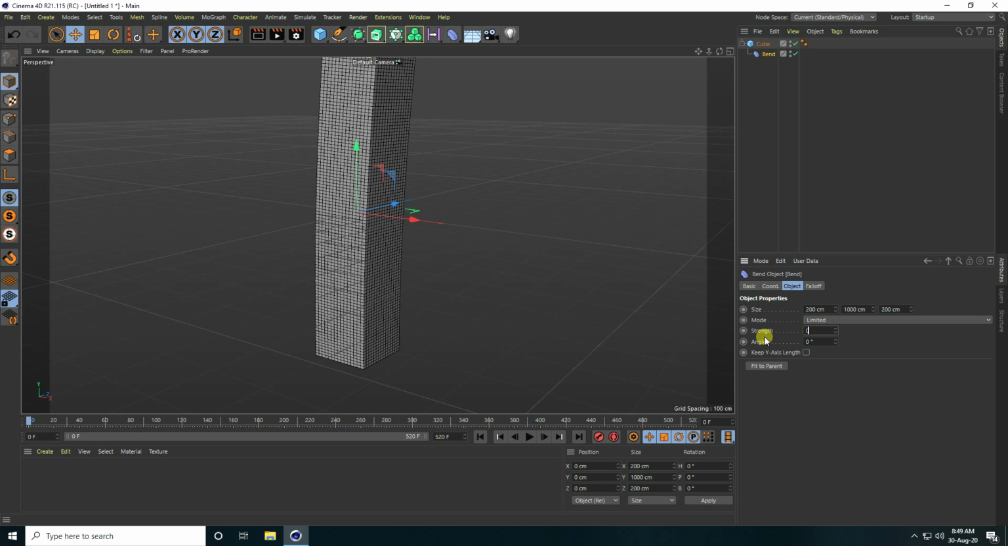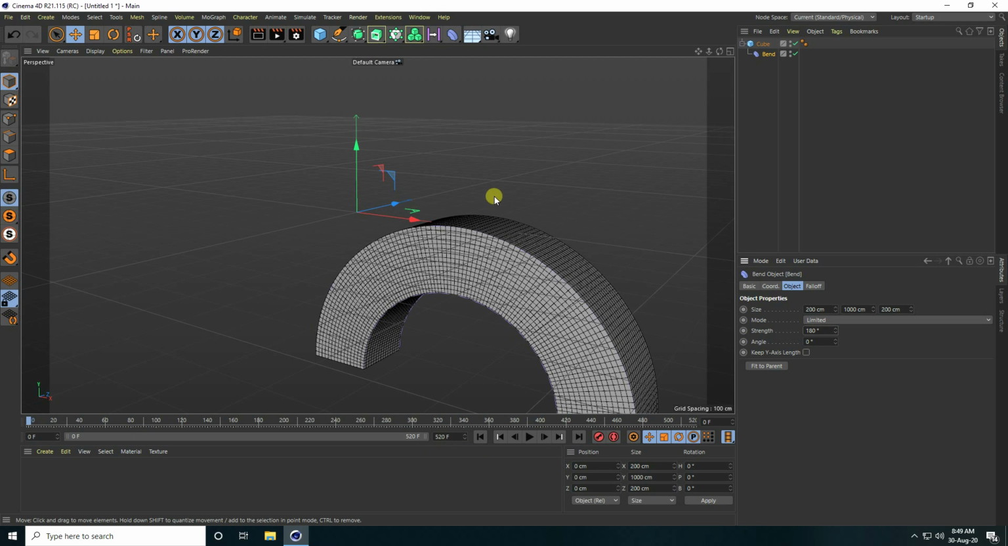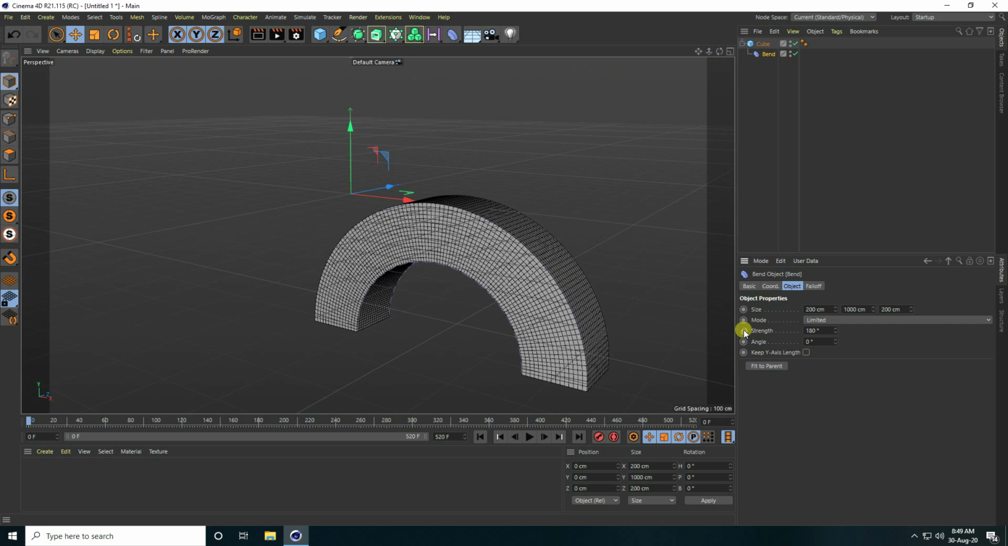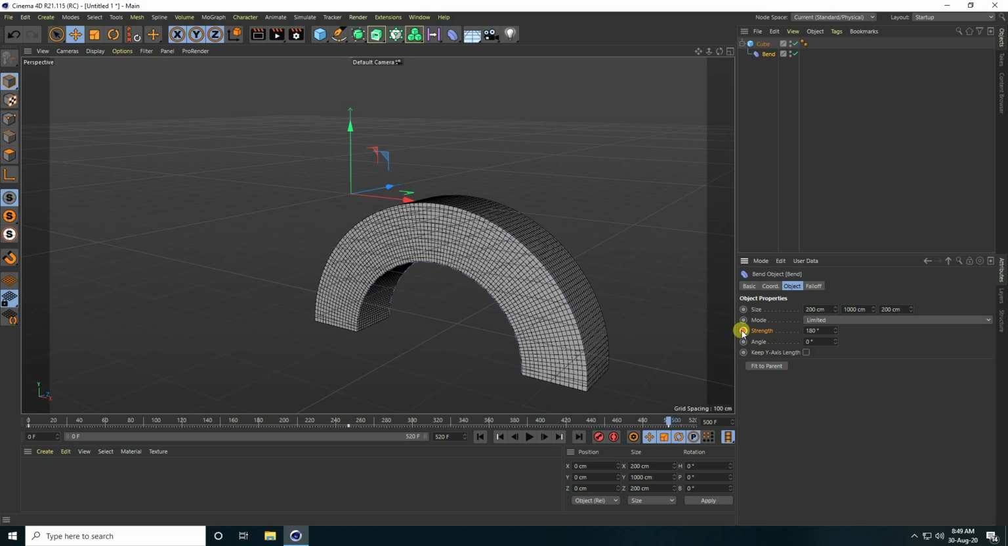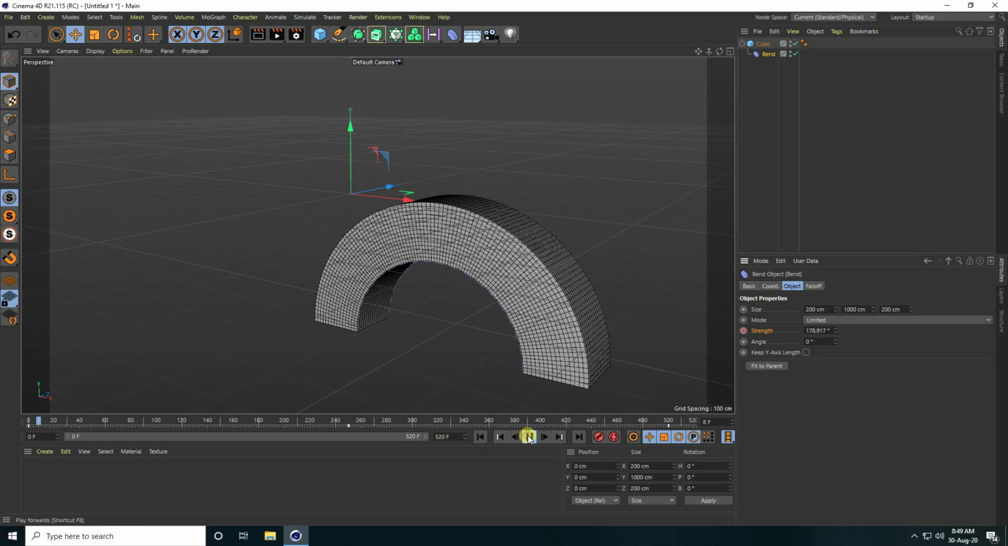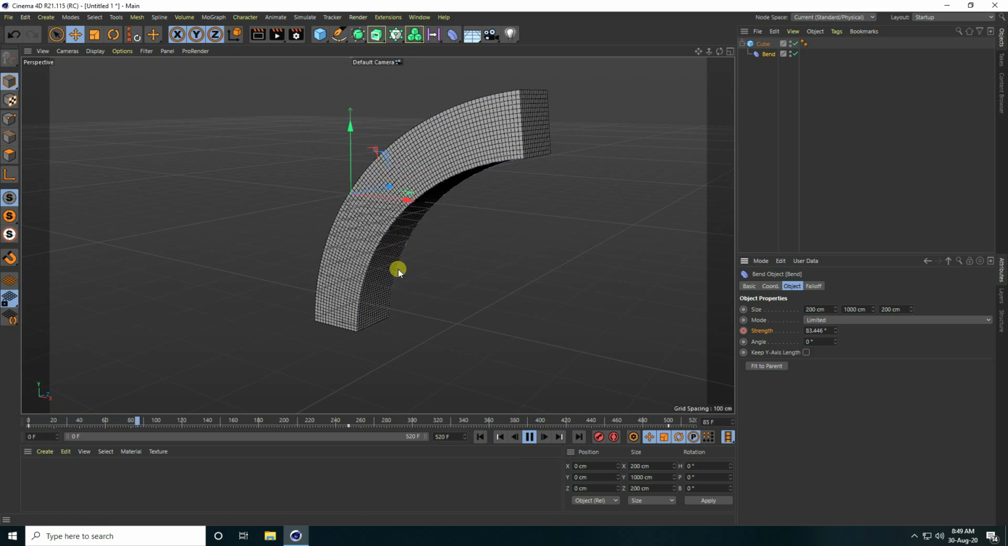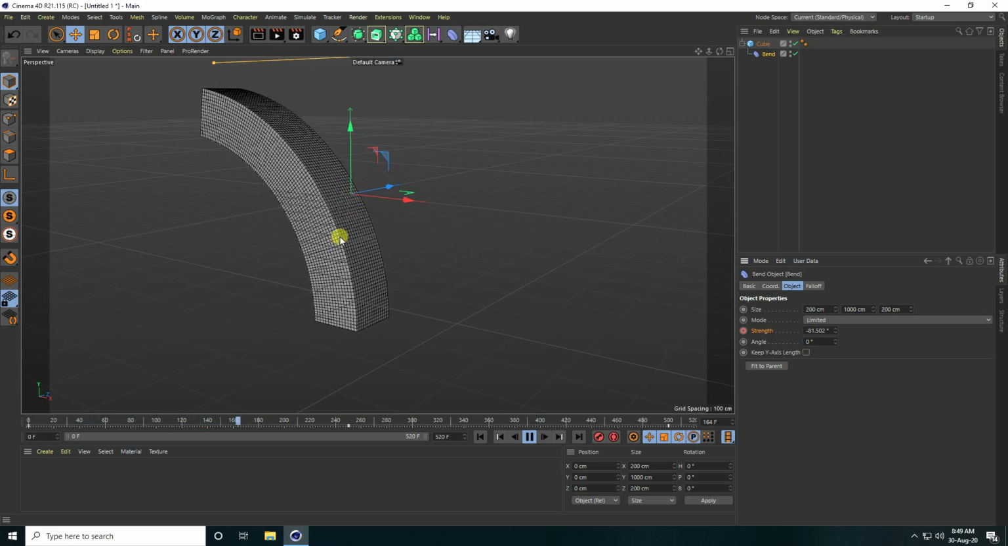So strength I take like 180, and click on here. Now second, I go to frame 250, type 250, and strength I take minus 180 degrees and click on here. Then go to 500 frames, same strength 180 degrees, and press this animation key, go back and play. See guys, that's my simple animation, right?